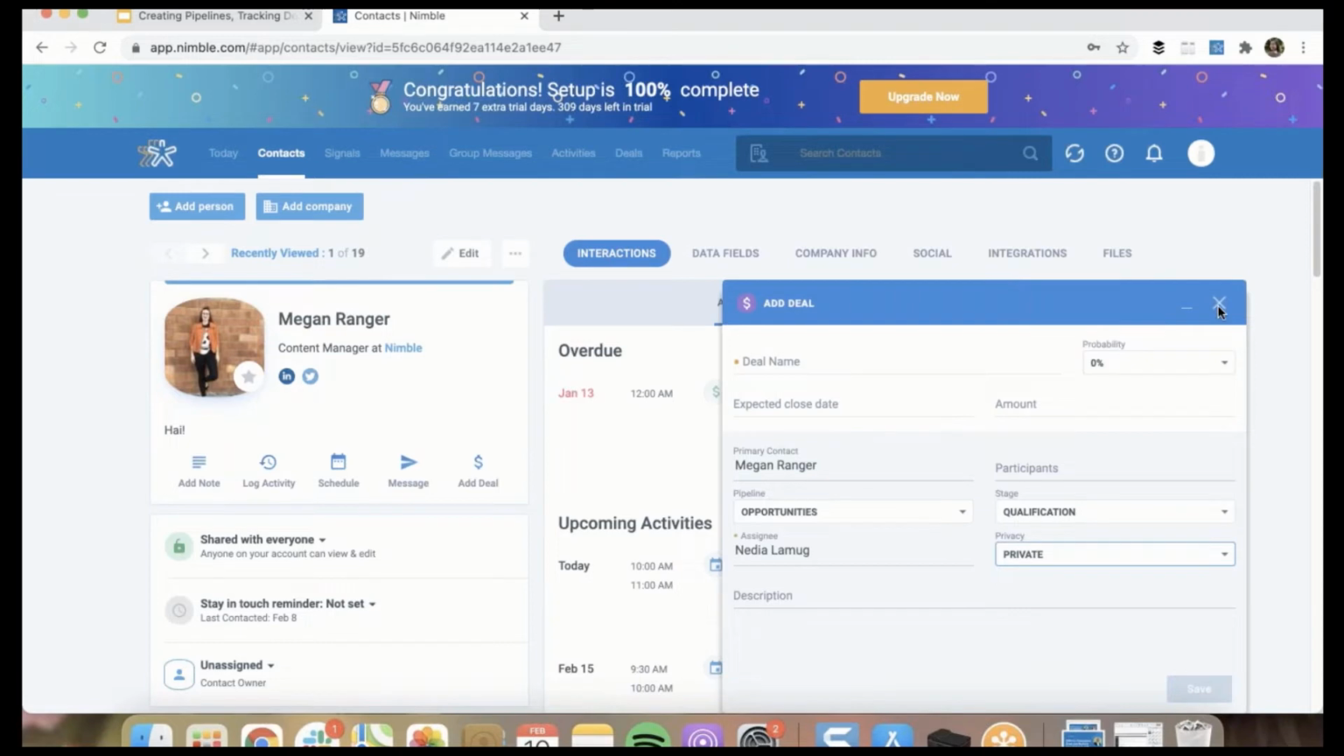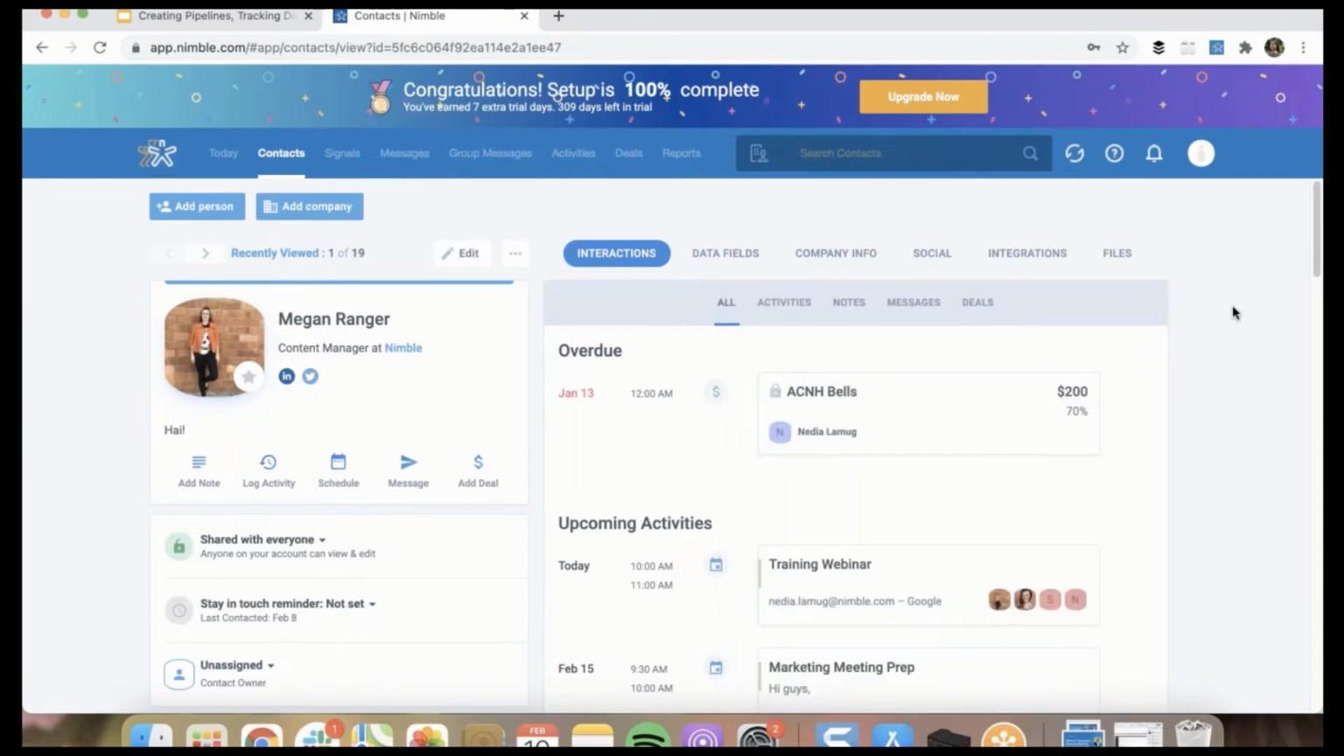So now exiting out of the Add Deal. To review the information about all the deals related to the specific person or company, make sure you click on Interactions and then click on Deals.